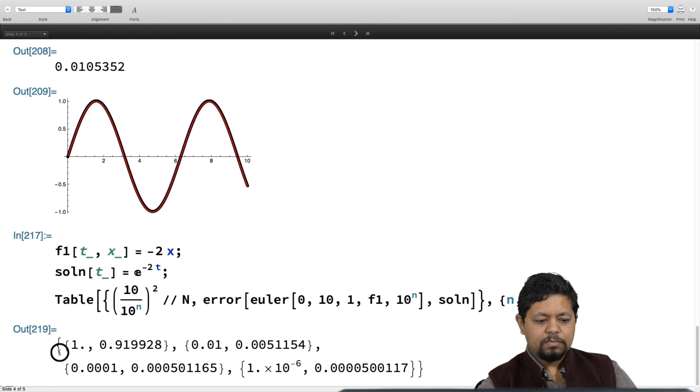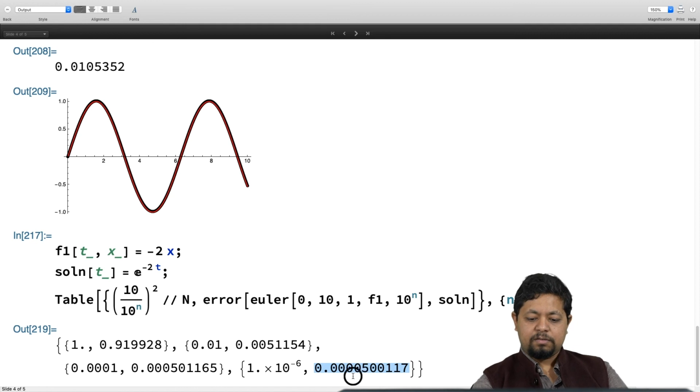There we go. The first time we get h square to be order 1, and we get the error also close to 1. Next time we get h square to be order 0.01, and we get the error of the same order. Next time we get h square to be order 10 to minus 4, and that's the same size as the error. And next time h square is 10 to minus 6, and the error is of order 10 to minus 5. So you see that the error does scale like h square.